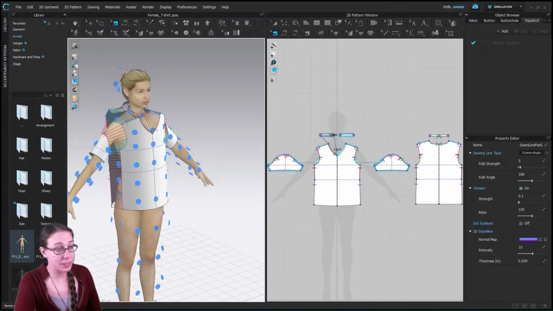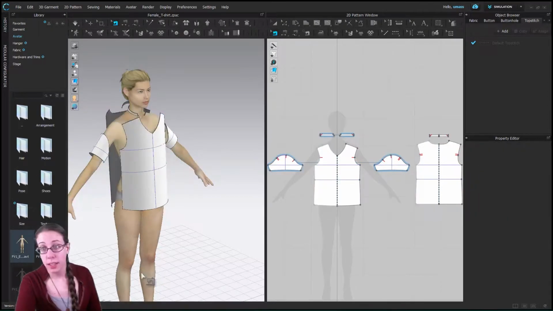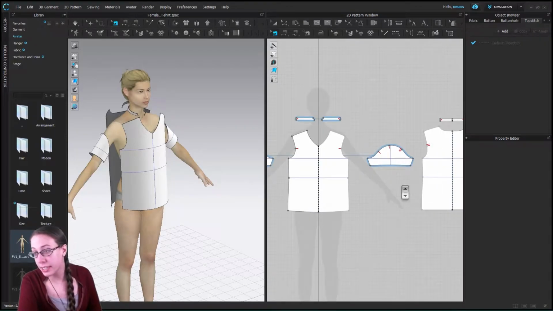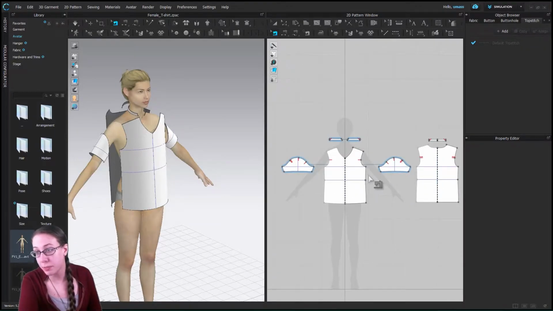So let me do that for all of them. Give me one second. So they're all deleted, and I'm just going to show you how quickly this sewing can go, especially when we've made symmetrical patterns like this. We can sew just one side at a time, and it will work.